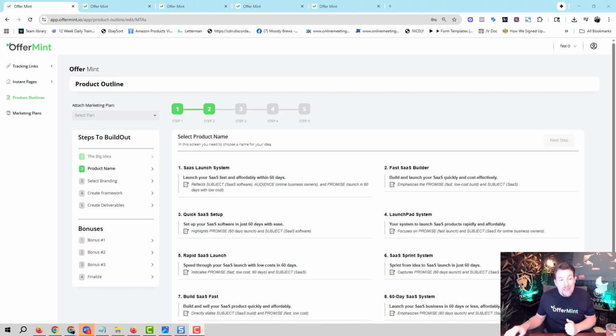Now we're over here on step number 2. If you look over here on the left-hand side, you can see that, yep, it is lit up. And our goal for step number 2 is to go through and choose a product name. Now, I'm here to tell you that AI is going to get better, which means OfferMint is going to get a lot better, but take a look at these names already. And let me remind you about the consistency and the congruency with our big idea. Because our big idea was a system that helps online business owners launch or sell their own SaaS software in about 60 days by using a fast and low-cost software building approach.